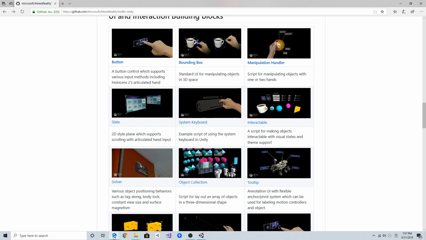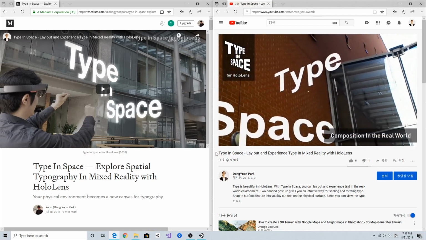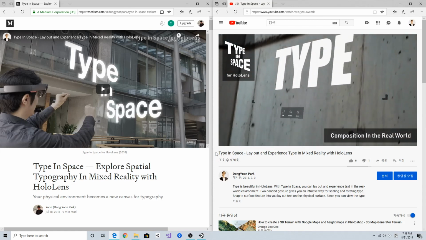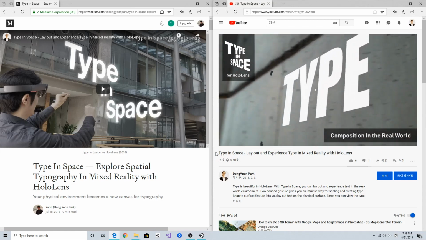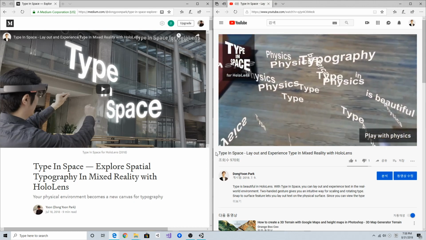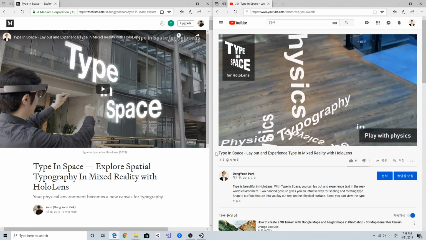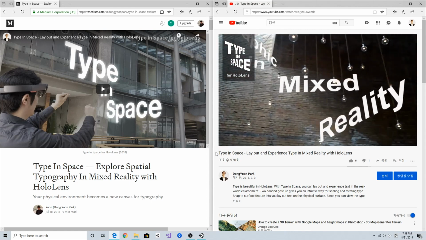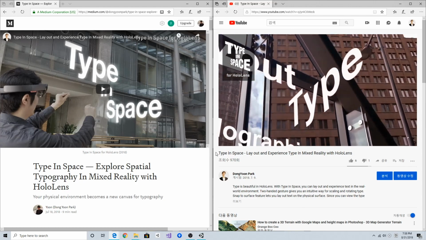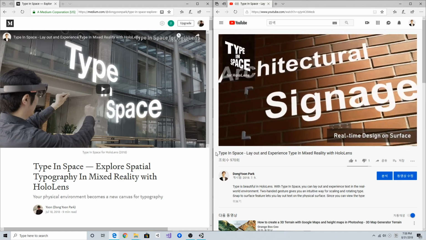And so for my personal project, the Type in Space, I made a decision to create a new project from scratch using MRTK v2 instead of upgrading existing Holo Toolkit based project because I thought it's going to be much easier and cleaner, and I don't want to spend time just fixing a lot of error messages while upgrading existing components. And I thought it's going to be just much faster to build out the new project with MRTK v2.